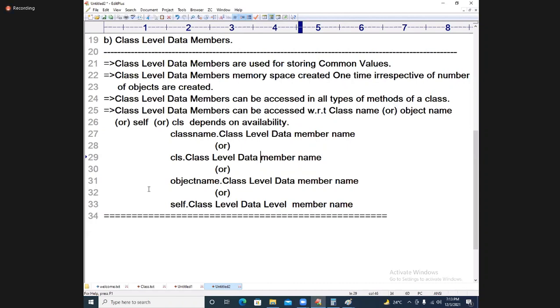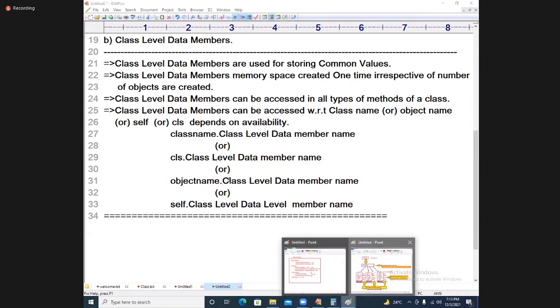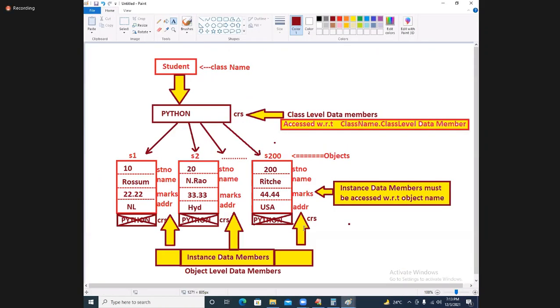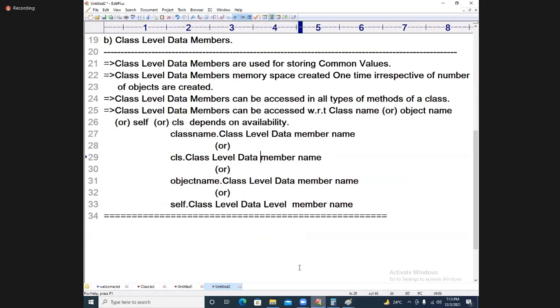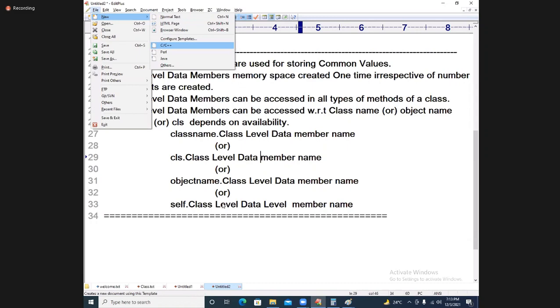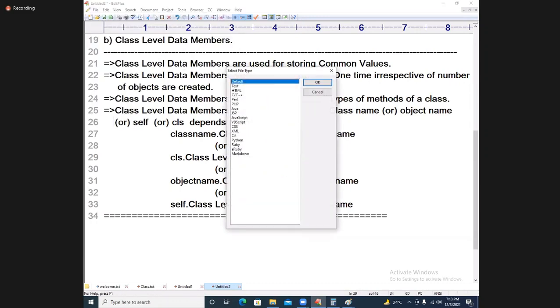Right. Fine, guys. Let me go to the program part. See my diagram here. Very good. Let us start with the program. Let us go to the program. How simple it is. Dear students, first one, very simple way I will tell you. Super way I will tell you.